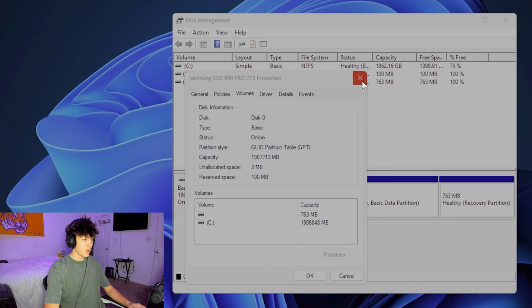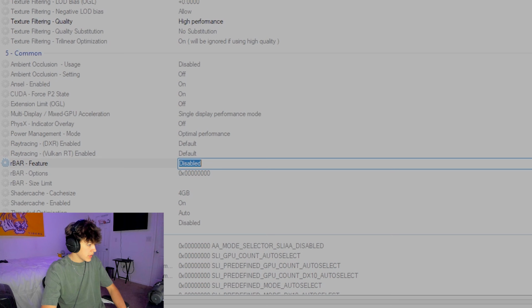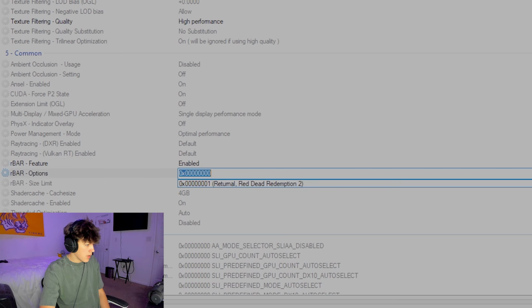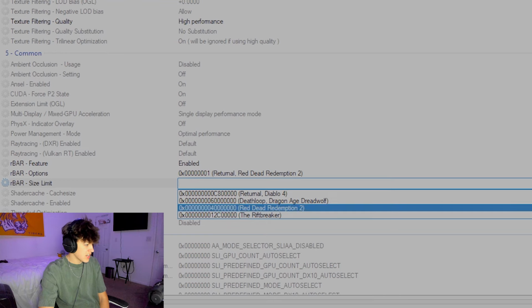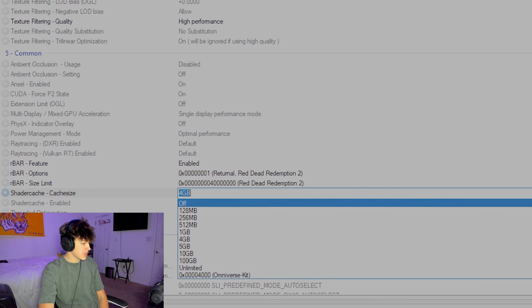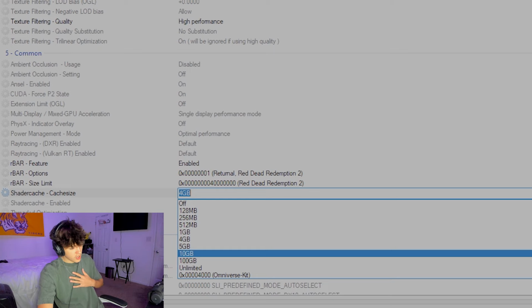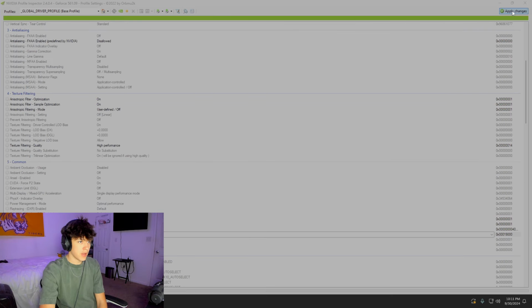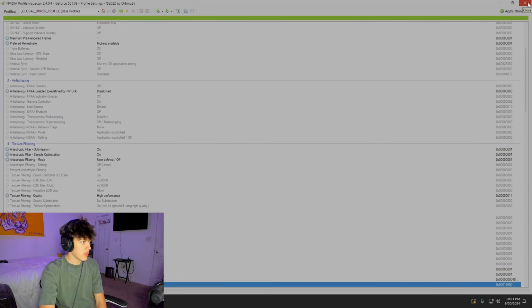So if it is compatible, we're going to go back to Nvidia Profile Inspector, and you're going to enable the RBAR feature. RBAR options, you're going to put it at 1. RBAR size limit, you're going to put it at the 4. Make sure it's the Red Dead Redemption 2. And for your cache size, you can make it 10 gigabytes. I personally am going to make it 100 gigabytes. Once you do that, make sure you click Apply Changes in the top right. Then you're going to exit out of this. You have to enable Resizable Bar inside your BIOS first for it to work.